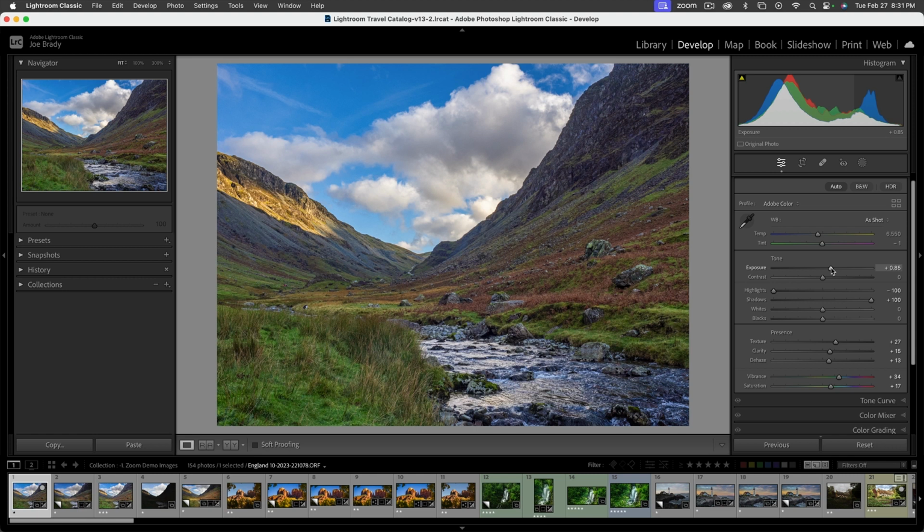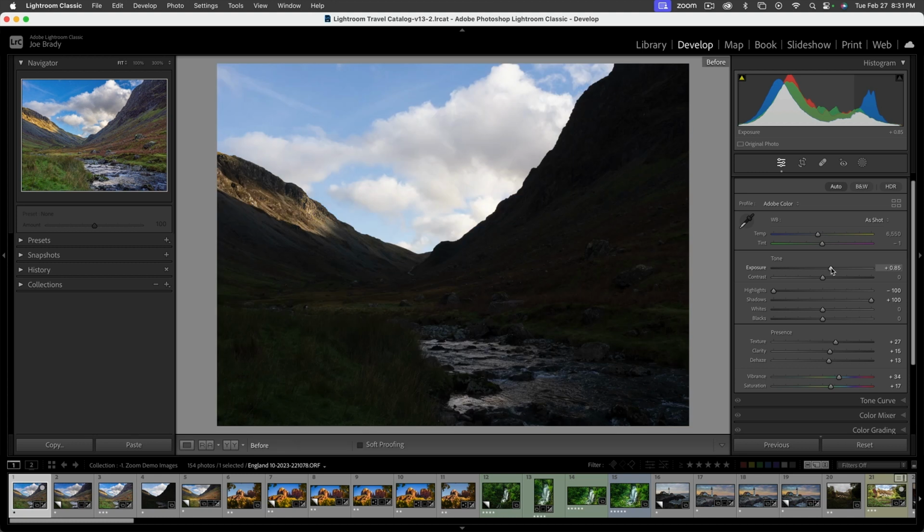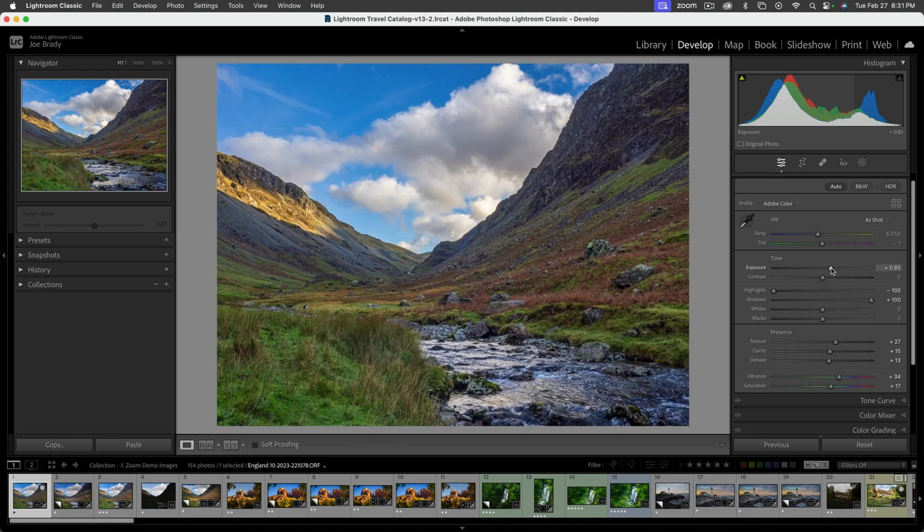And by the way, when you're in the Develop module, if you hit the backslash key, it will show you the before and after. If you want to have a before and after that you can actually look at next to each other, what you do is you make what's called a virtual copy, and this is something unique to Lightroom. And the keyboard shortcut is Command or Control apostrophe.